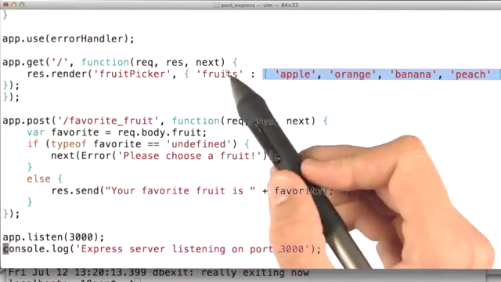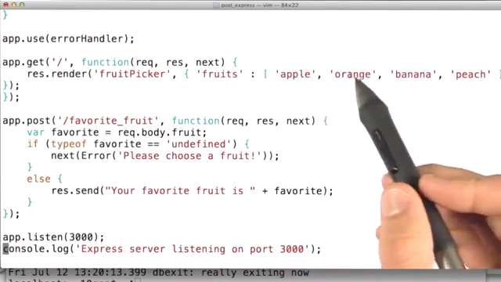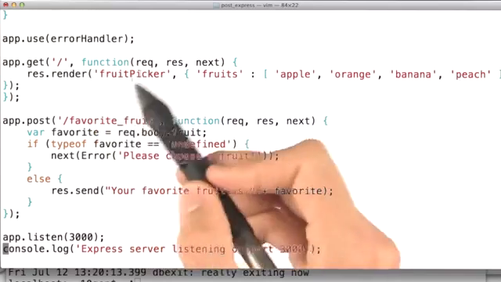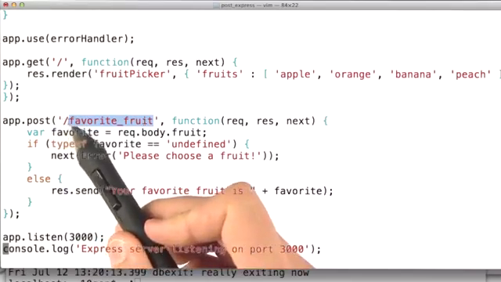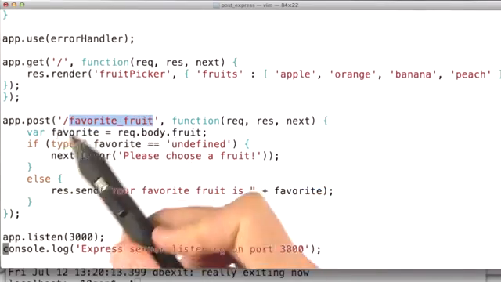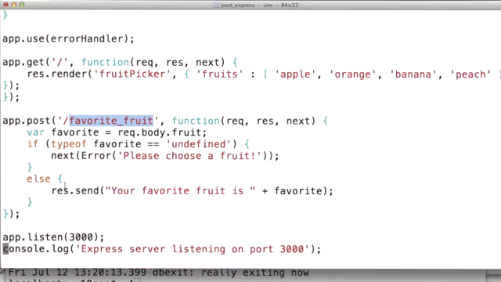So here we have fruits, which is an array: apple, orange, banana, peach. This is going to be posted in the fruit picker form. So when the user submits the form, it'll submit a post request to /favorite fruit. So this is actually where we handle the form submission.